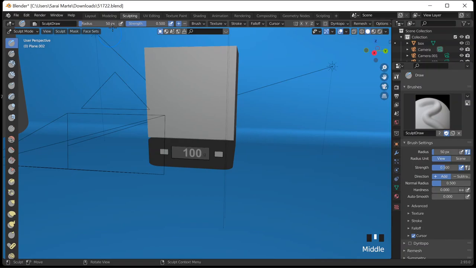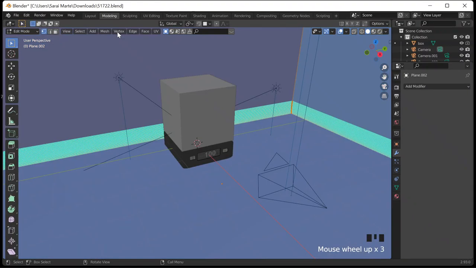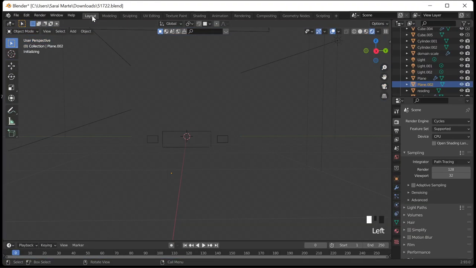Ew, I don't want to be here. Sculpting is literally traumatizing me. Where were we, Leia? Okay, let me go back over here. What was I going to do? Oh yeah, I was looking at the colors.